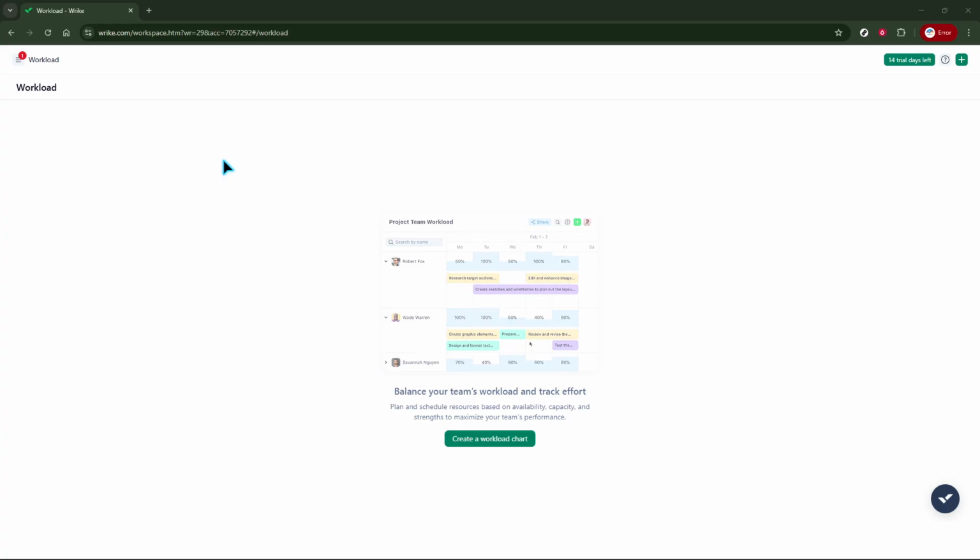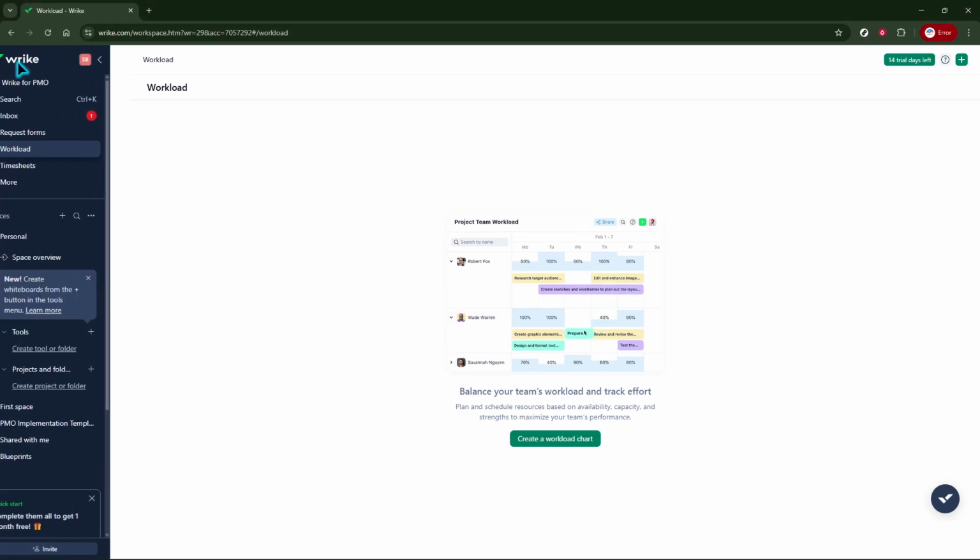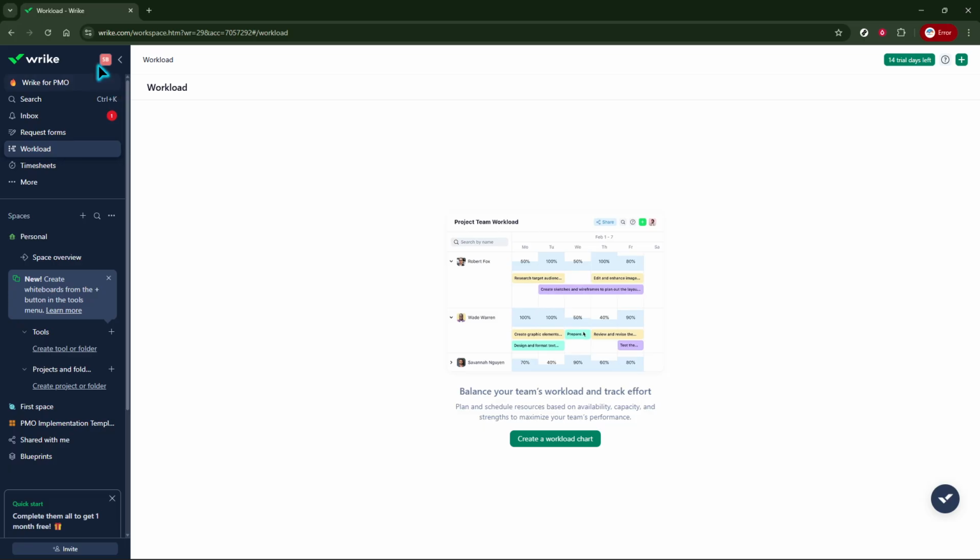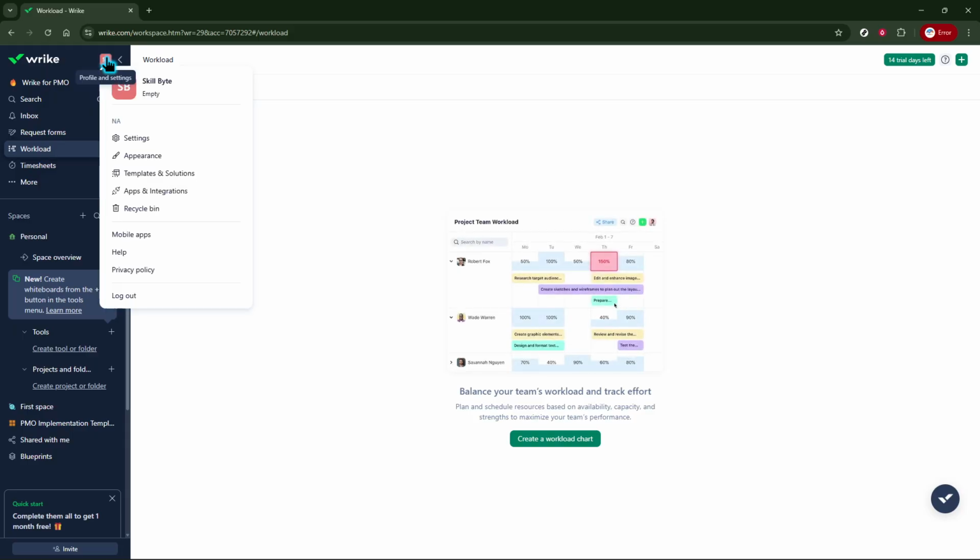First, open your Wrike workspace and head to the left-hand sidebar. If it's collapsed, hover or click to reveal it so you can see your navigation and account controls. From there, look for your profile area, usually your photo or initials, near the bottom of the sidebar. Click it to open your account menu. In the menu that appears, choose Settings. This takes you to your personal account settings where you can control what Wrike sends you and how often.